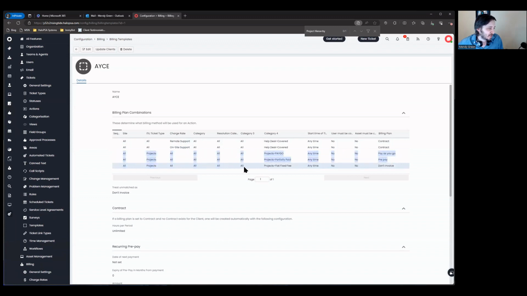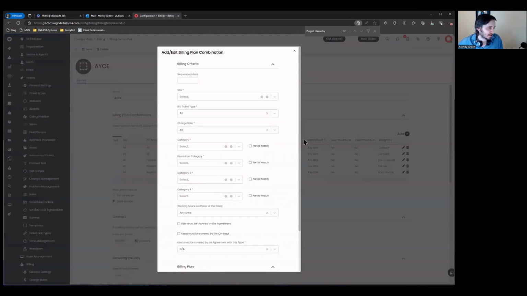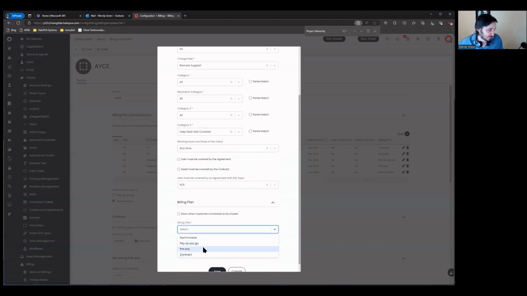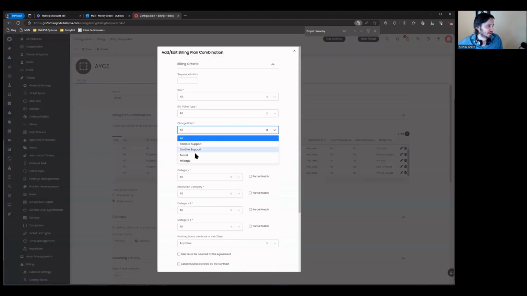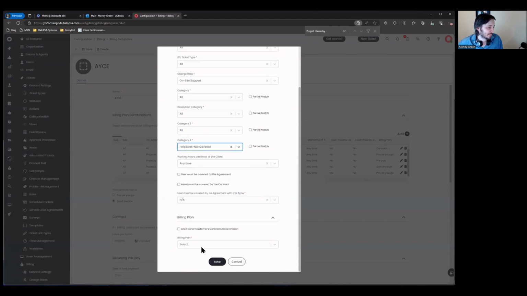All work that's projects is set to pay-as-you-go, prepay, don't invoice, and then you can treat unmatched as pay-as-you-go, or you can mark it as don't invoice, and you can add additional rules for help desk remote support where the billing type is not covered, and then mark that as pay-as-you-go. And then we can add in another one for on-site support where billing type is not covered and mark that pay-as-you-go.